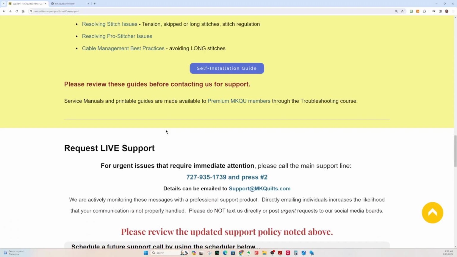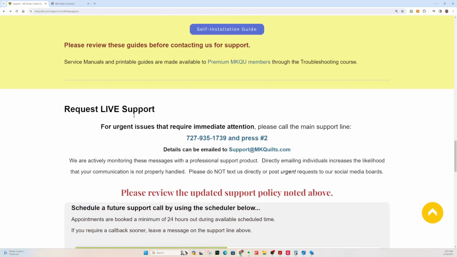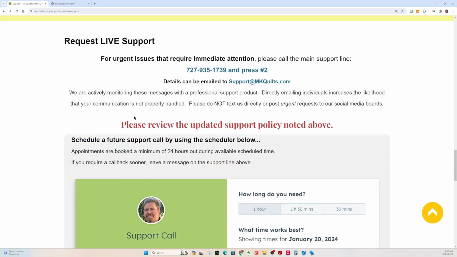Take a look at other people selling machines online, and you will have to search for their support. And getting live support, good luck with that. You'll be talking to a salesperson.